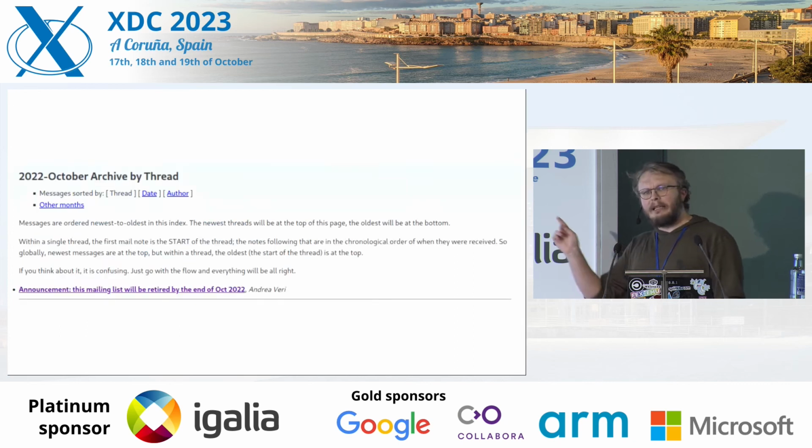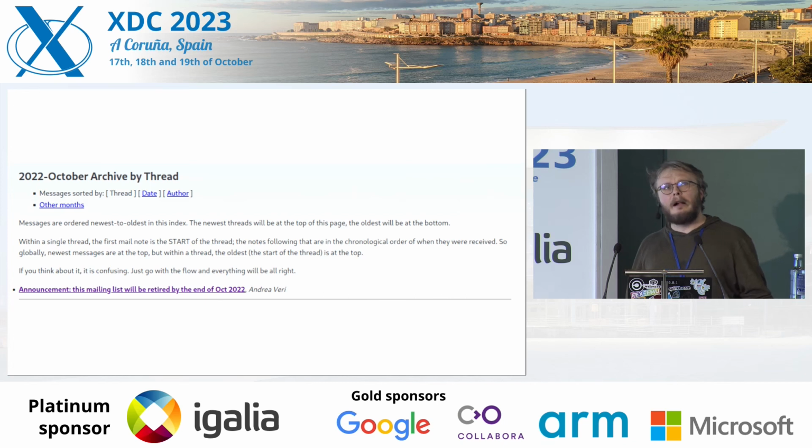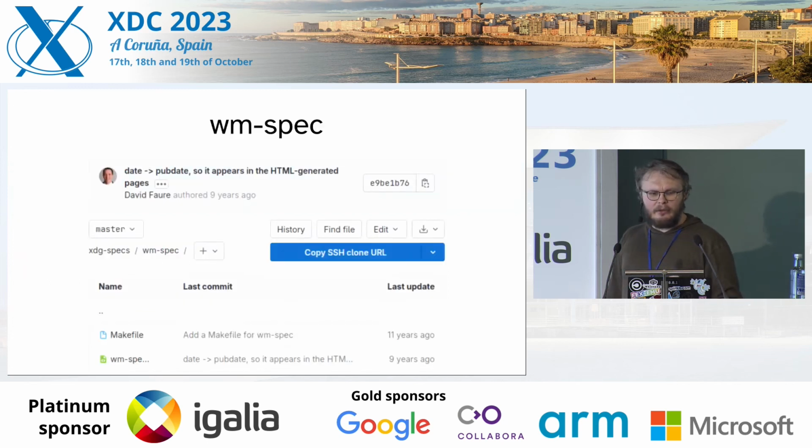Yeah, if you go to the mailing archive, they mention that it's obsolete since October last year. And basically, it should be superseded by GNOME's Discourse, but there's nothing related to this on that. And if you look at the repository, it hasn't been updated in 9 years. So it's probably a done deal, right?